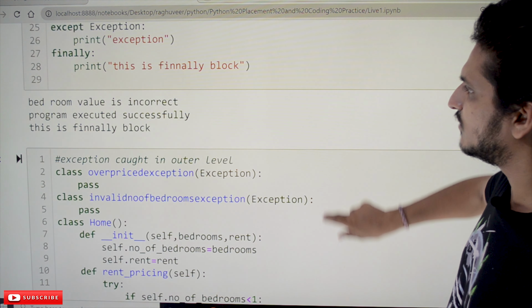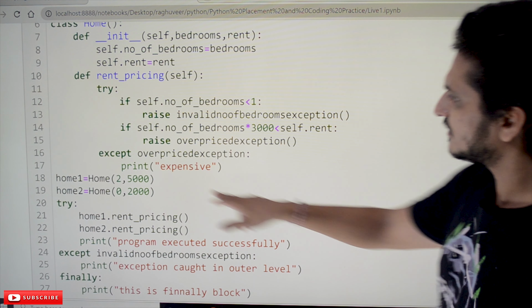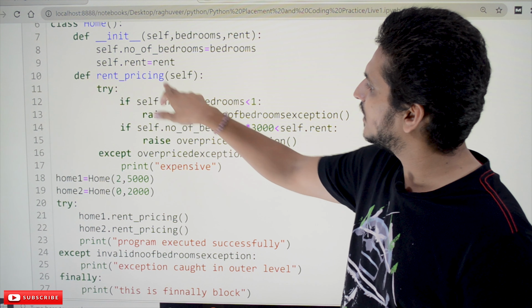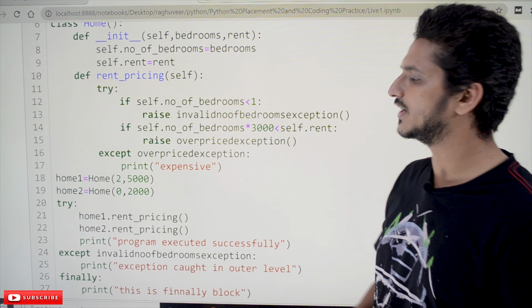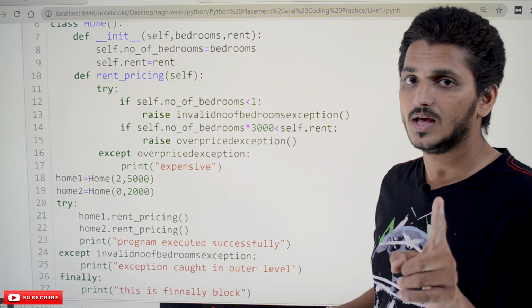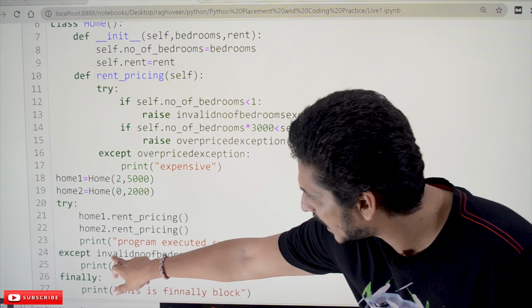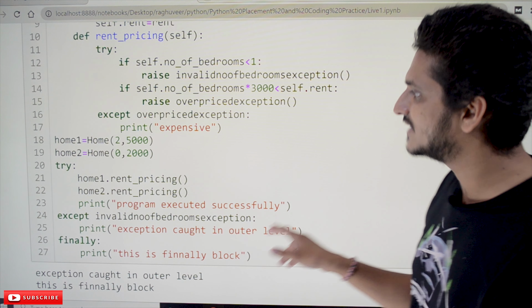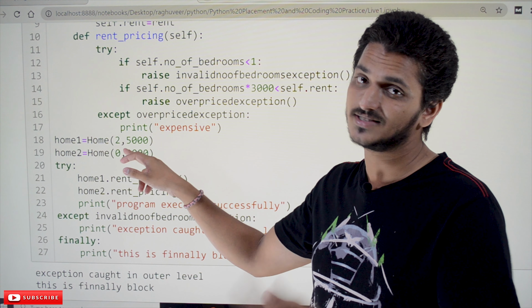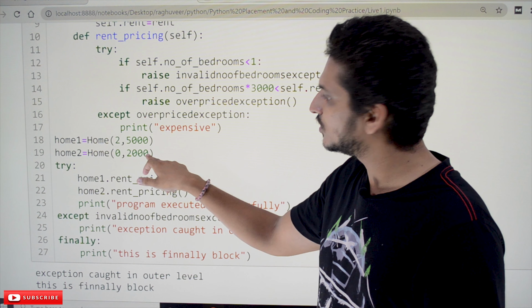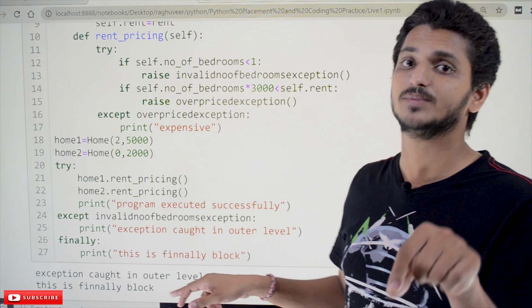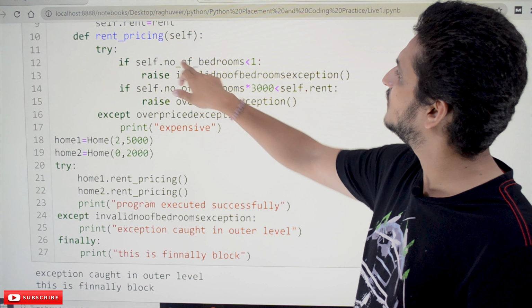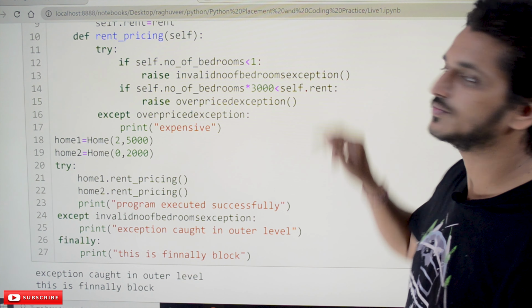The same example with another situation here. The same example, that's why we are not explaining it again. Here we have only written the OverPriced exception in the except block. The other exception, InvalidNumberOfBedroomsException, is written at the outer level. The same example, 2 comma 5000, is not raising an exception inside, but 0 comma 2000 is raising an exception. Which exception is it raising? It is raising the number of bedrooms one. So raise InvalidNumberOfBedroomsException.